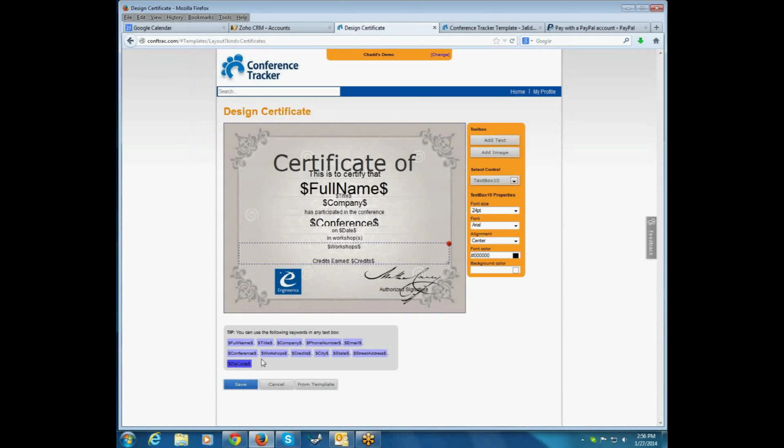Any of the information down here that you want to put on there as well. So if you want their city and state and street address on their certificate, you can. Add any kind of text, any kind of image. Same thing, you can change colors and fonts and sizes of all the text.